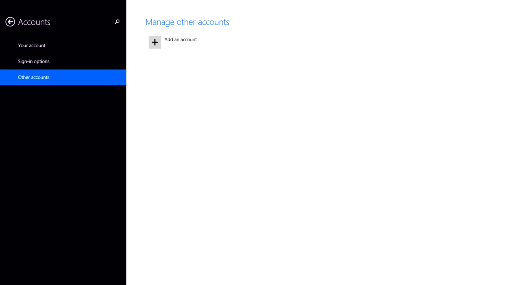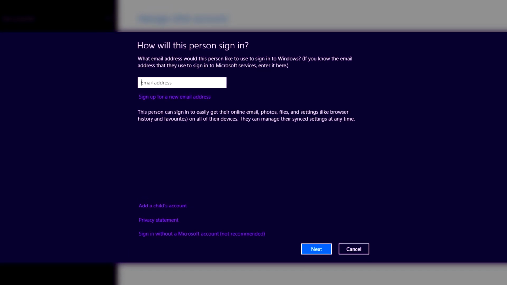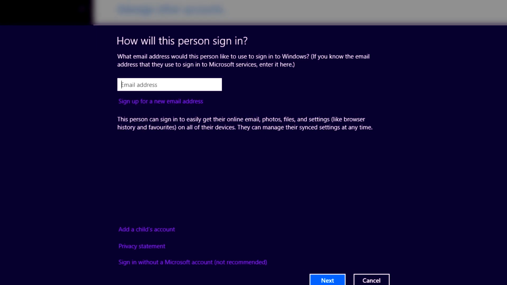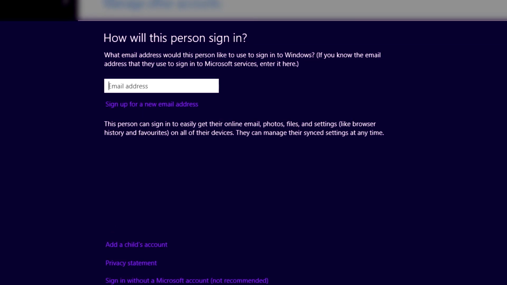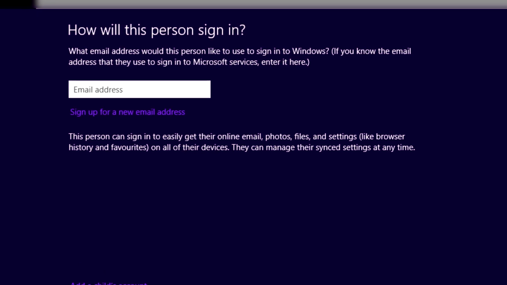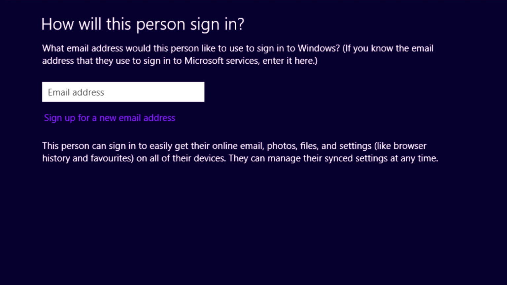To add a user account, click the add an account link. You'll be asked for a Microsoft account ID. This is the person's email address, such as Hotmail, Live, MSN or Outlook, or a login that they're already using with a Windows phone or an Xbox. You don't need to know their password, just their email address, as they won't be asked for their password until the first time they log in to the computer.